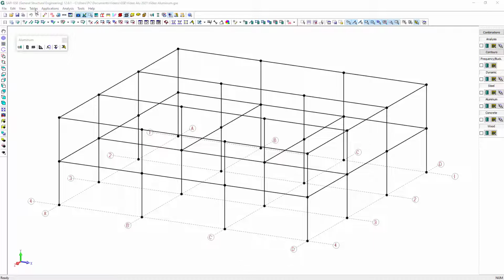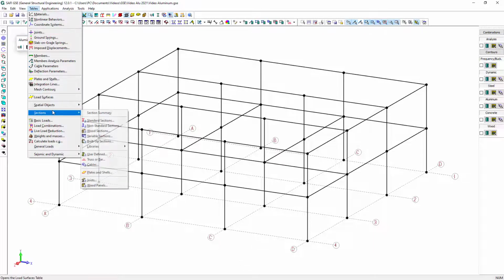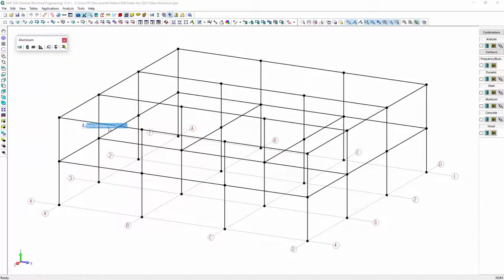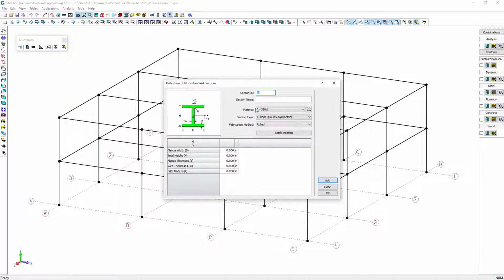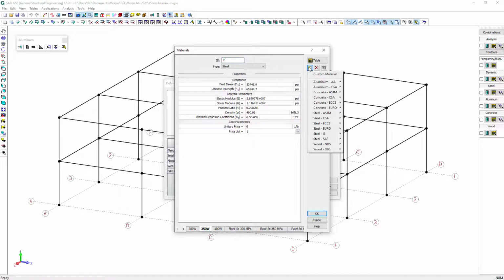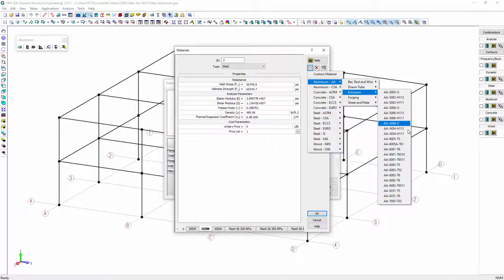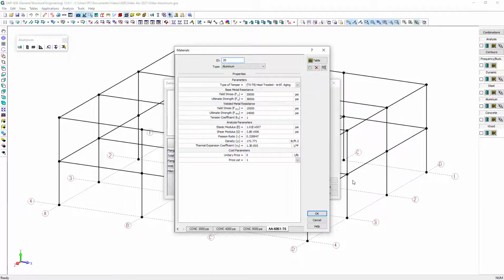The order in which operations are done is not important. We will simply create all the sections at this point. The same 6061-T6 grade will be used for all sections. We will use parametric wide flange sections for beams, a hollow square tube for columns, and an angle section for bracings.